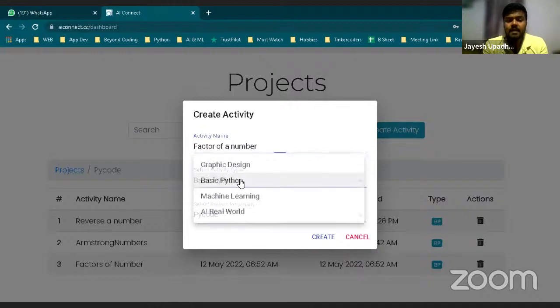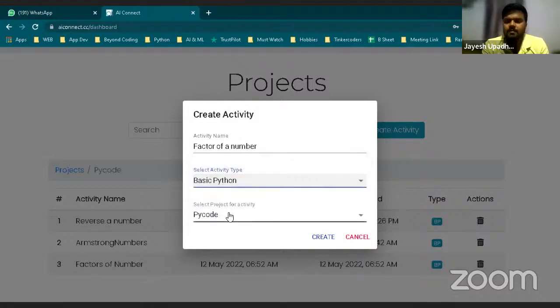In this AI Connect, we have different kinds of modules, such as graphic design, in which you will learn how to design a logo and a flag, many things related to drawing, which will improve your creativity and imagination. Right now, we are looking at basic Python. So just click on basic Python, the project name will be PyCode, and then you click on the create button.